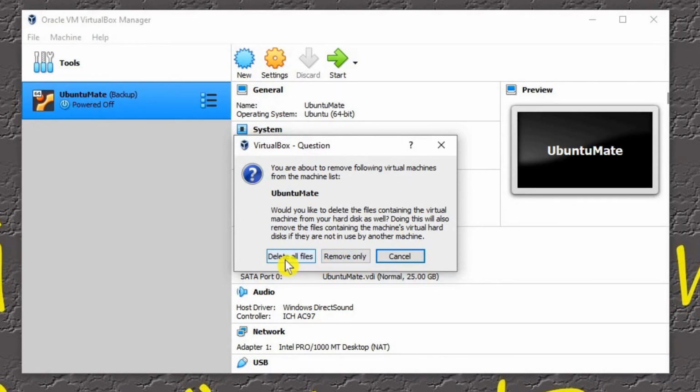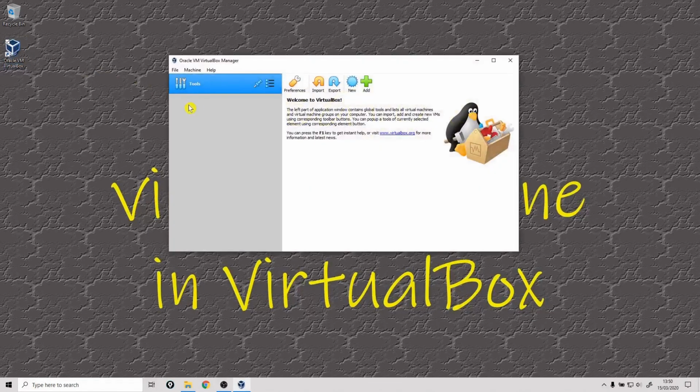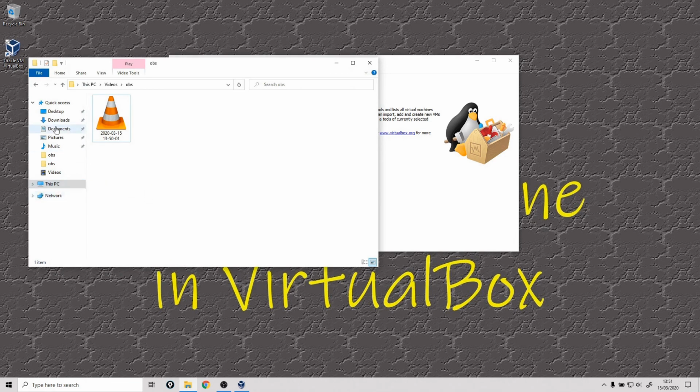So what you might want to do instead is this option here, to delete all files, and if we click that, there we go, that should have gone. So if we just check, there we go. So now within Virtual Manager, our virtual machine has been removed. And if we just have a quick look in the Documents and VirtualBox folder, as you can see, Ubuntu Mate has been deleted from our hard drive.